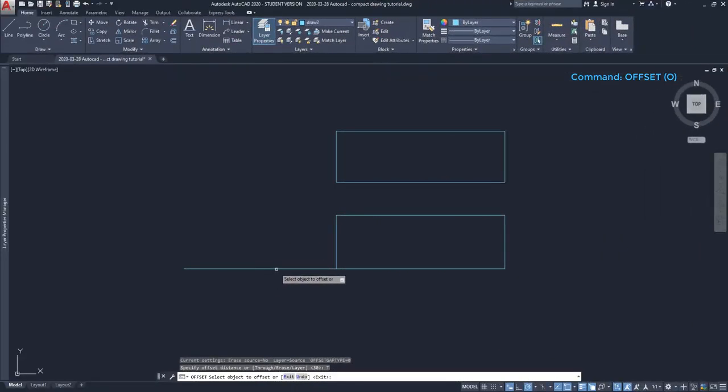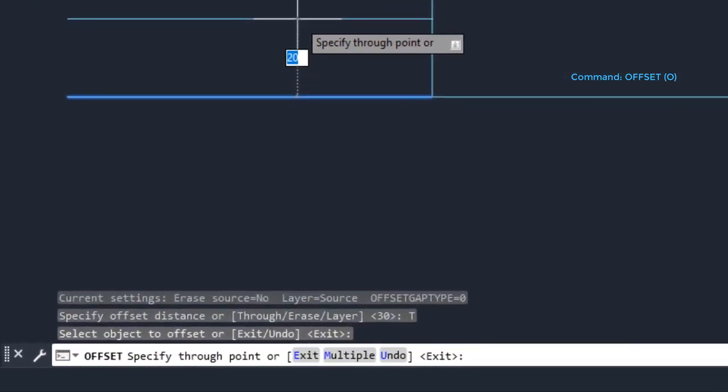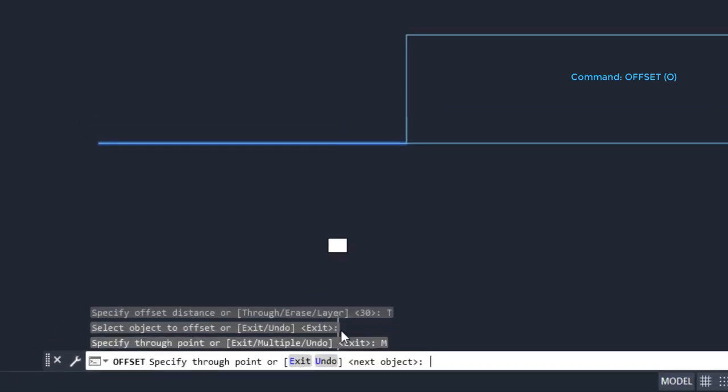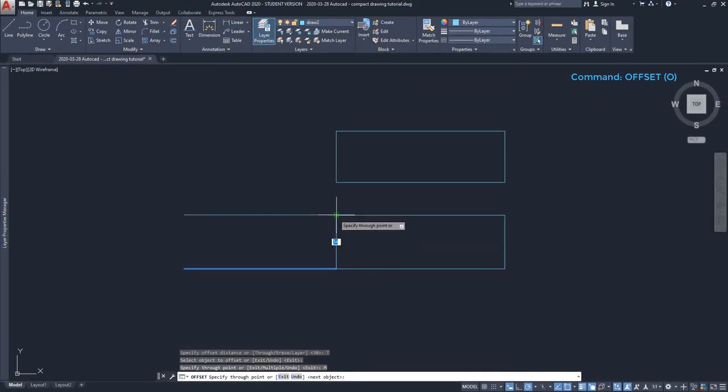Multiple. With this mode, I can just offset an object several times without selecting it again.